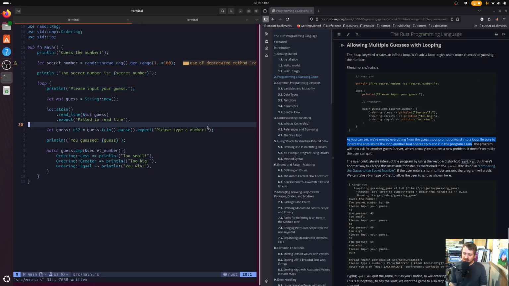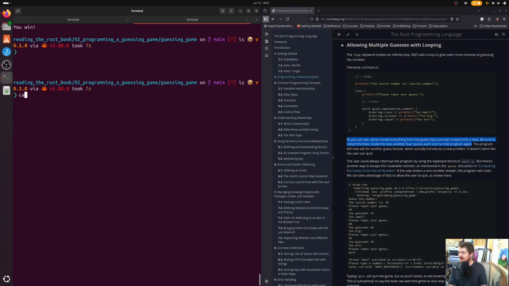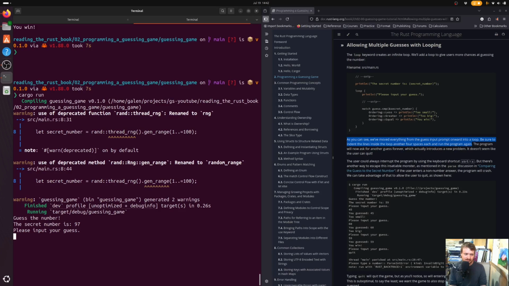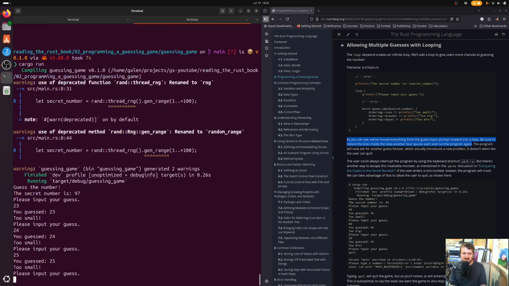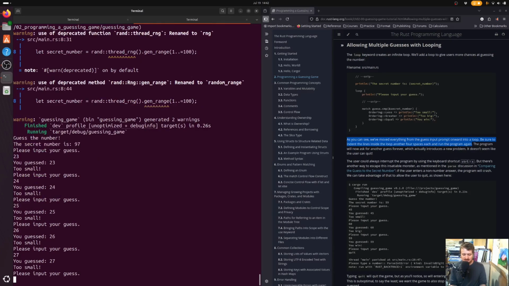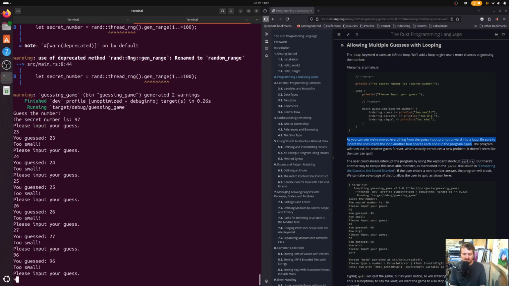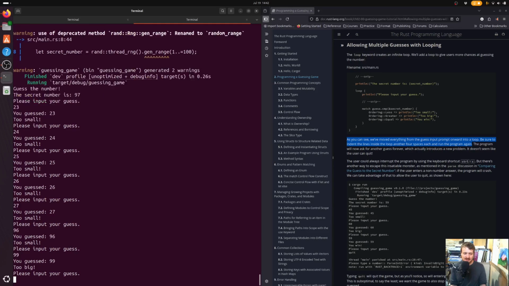I don't think that it would actually break anything to not have those indents in Rust. So we run the program, the secret number is 97, so let's pick, I don't know, 23. Guess was too small. 24, still too small. What about 96? Nope, still too small. What about 99? Too big.